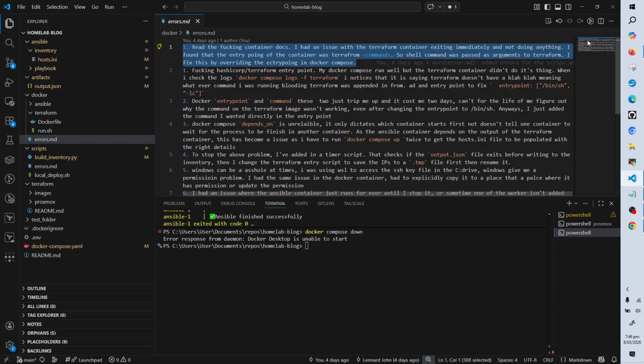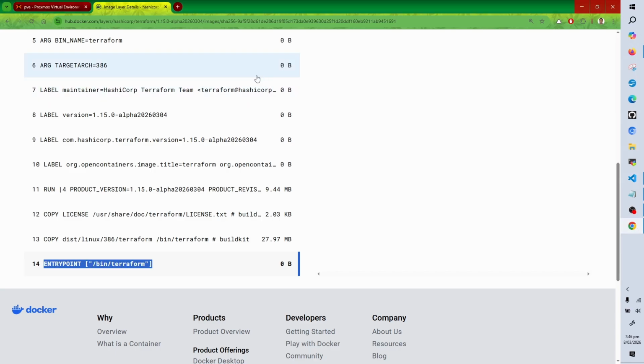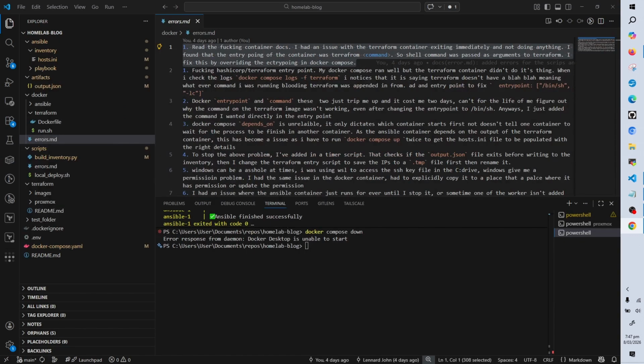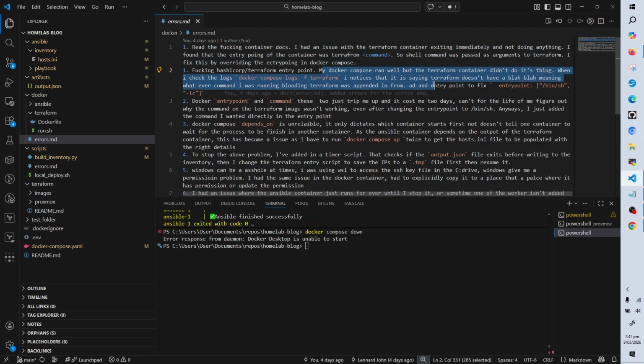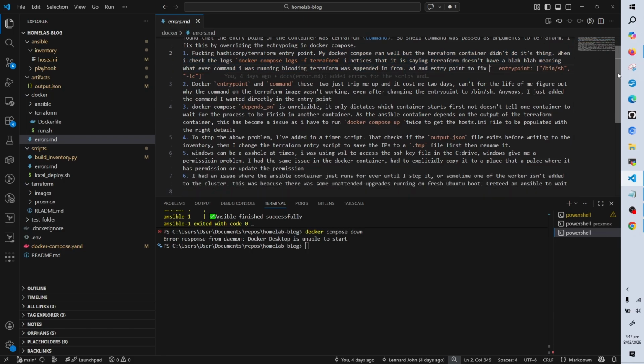Read the container docs. If you don't, you can bite yourself. This is the simplest error, and the entry point was terrifying. Next. This is just reiterating the same error and how I fixed it.